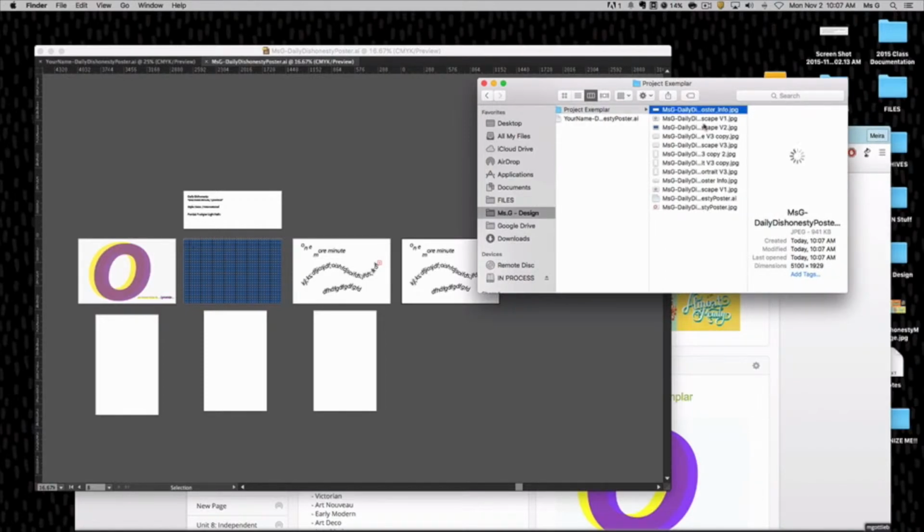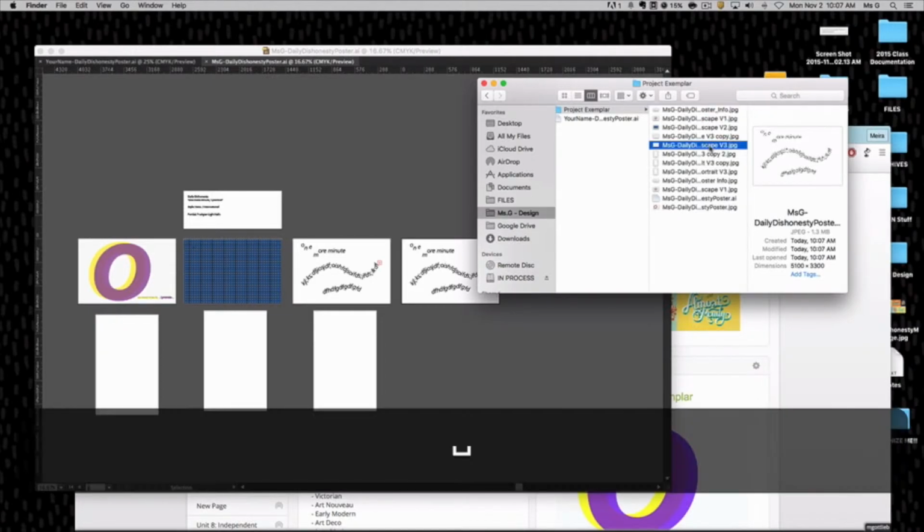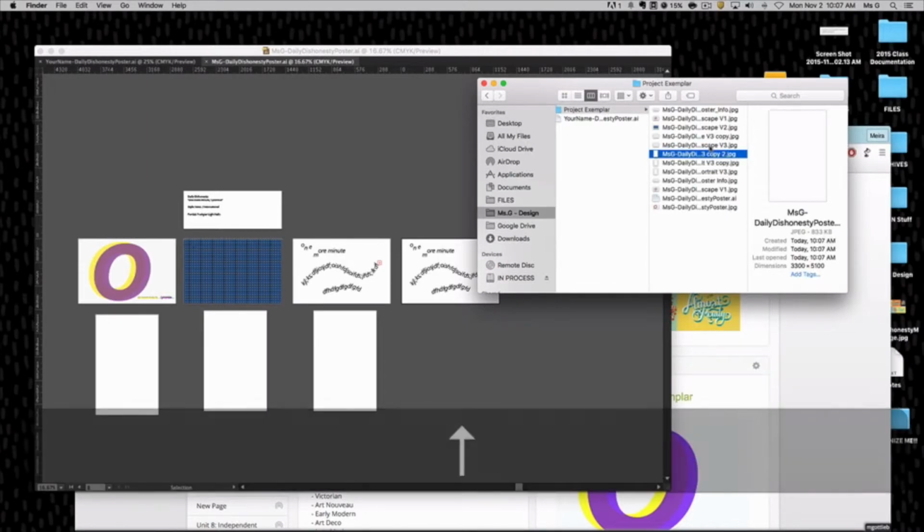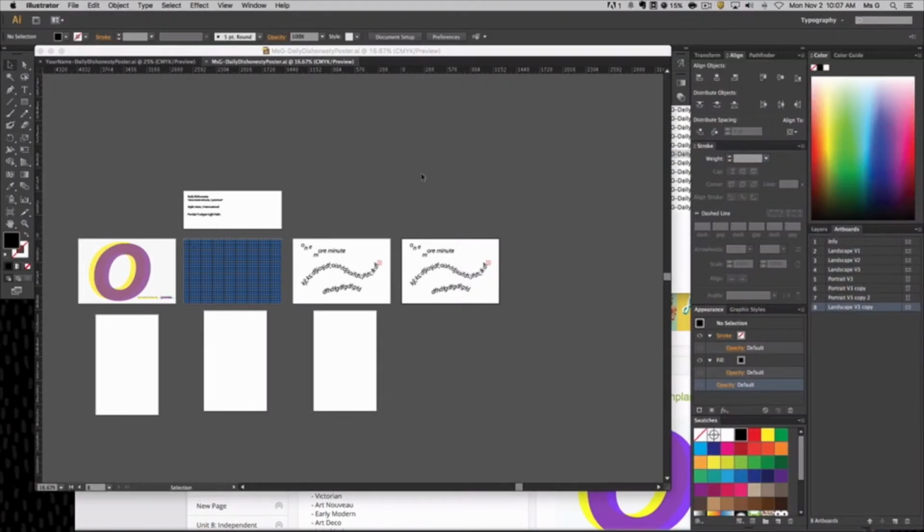And now what I want you to be doing is I only want you to be exporting the ones that you've actually used. So say that I didn't use the portrait ones. Well, then you don't need to hand in the portrait ones. You only want to really hand in the ones you used. So that's the project. That's what you're doing.